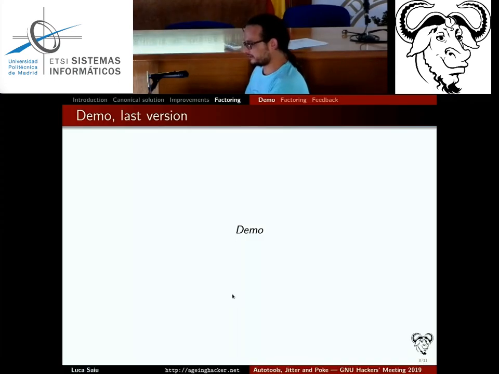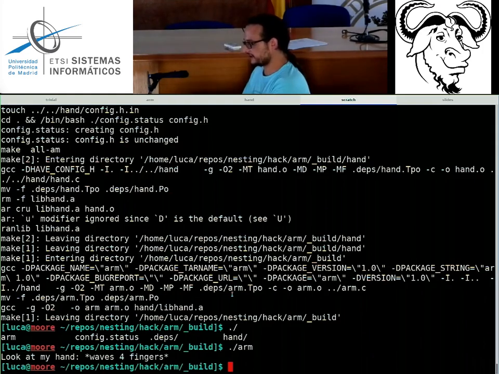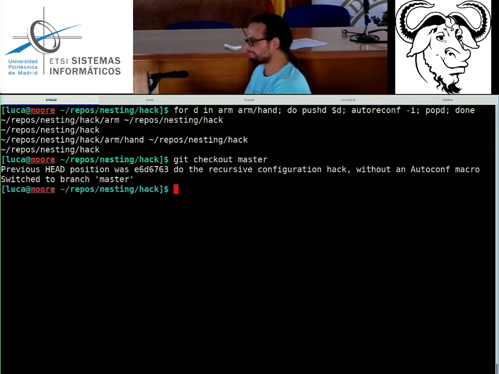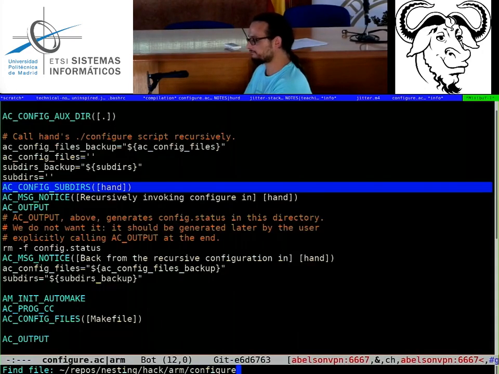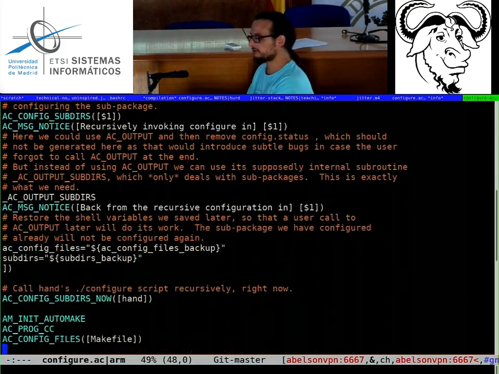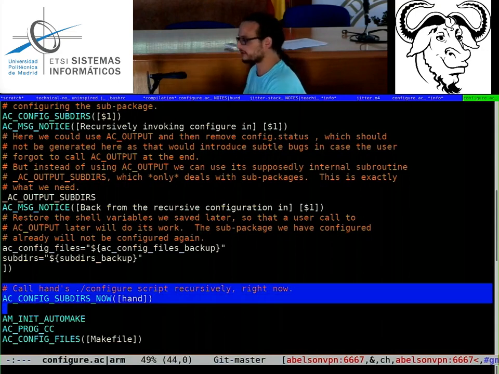So the final demo is exactly what you expect. I will check out the most recent version, and I will show you the new configure. Now there is a macro definition, which will not be in this file in production. It will be in jitter. And this is how you configure your subdirectory. Very nice. And this is it.